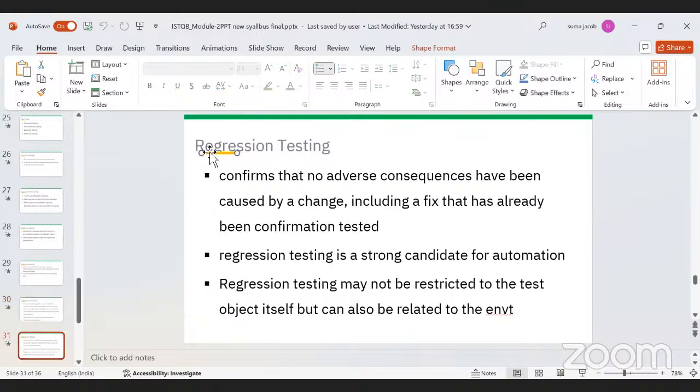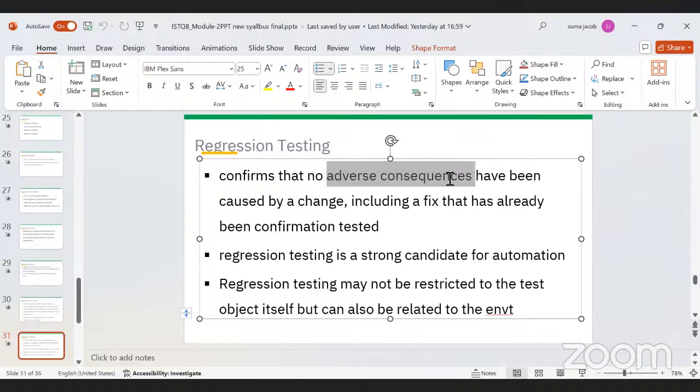So whenever there is a new feature added, we do a test to make sure that this particular new feature or new update is not affecting any of the other working functionalities in that particular module, right? So that is regression testing. Whenever there is a new feature added, we have to make sure that this is not creating any adverse consequences. So we will have to run the priority test cases or the regression test suite to make sure that this is not creating an issue. That is regression testing.